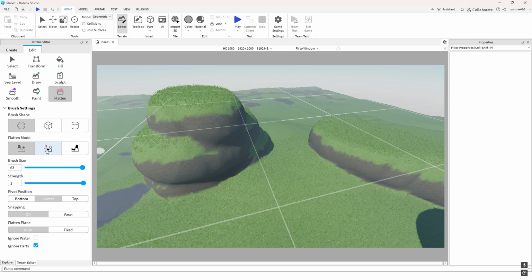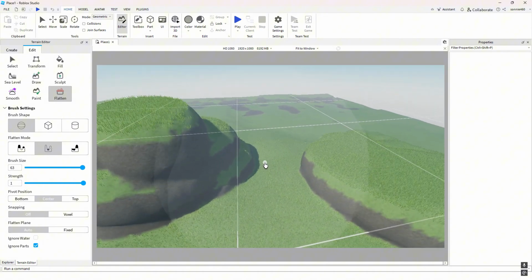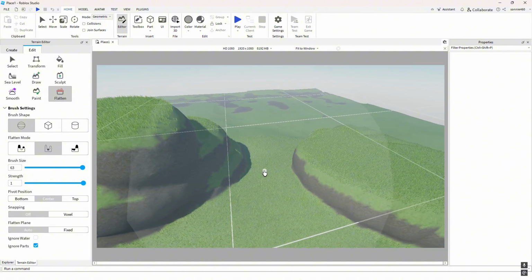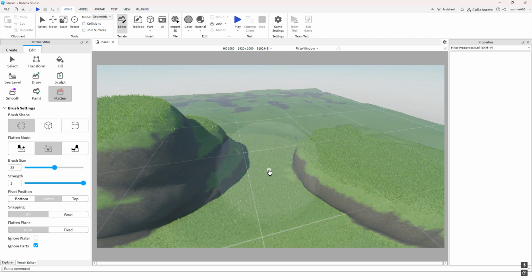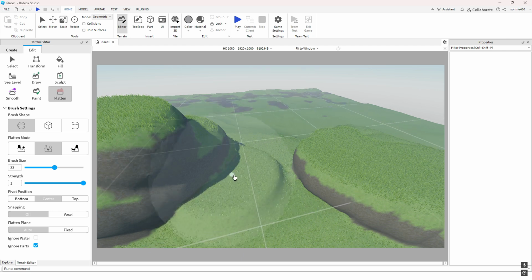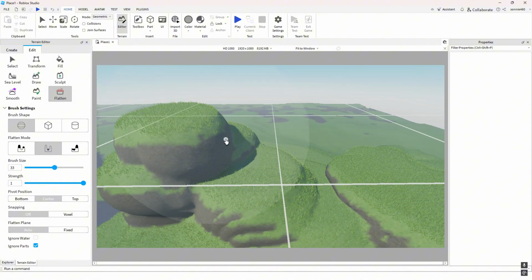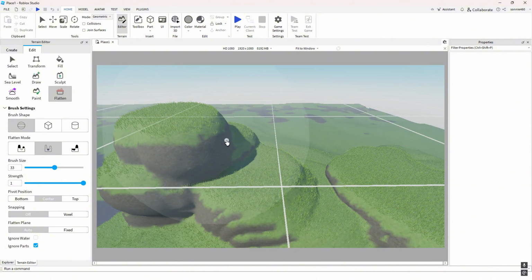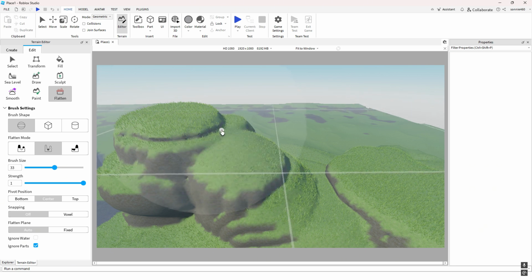Now looking at the second option. So this should help grow the lower part of the terrain. I'll just make the brush a bit smaller. And now you can see it's growing the terrain right here. So it's going to grow it to whatever height I click at. So if I click all the way up here, it's going to grow it to this height.